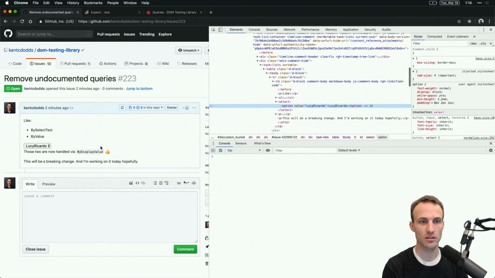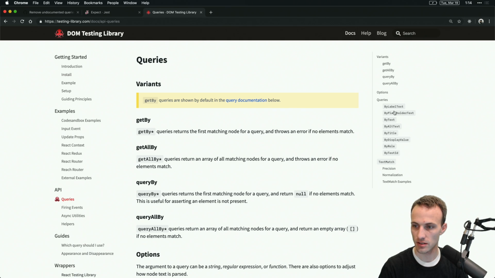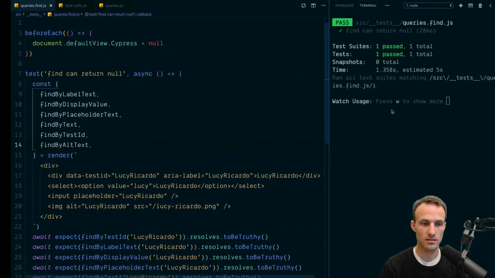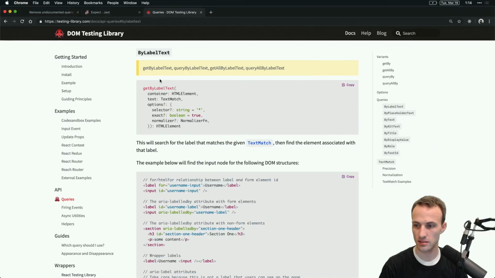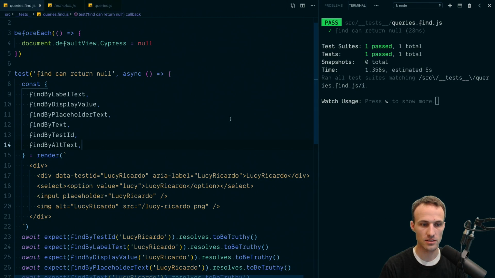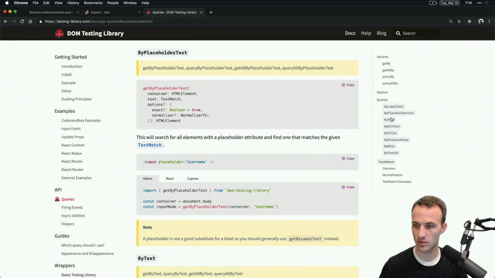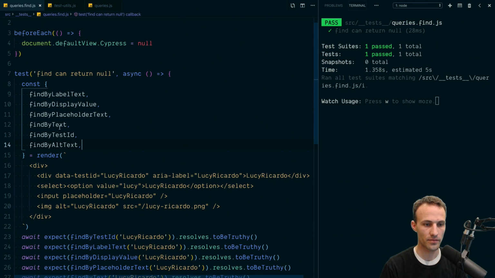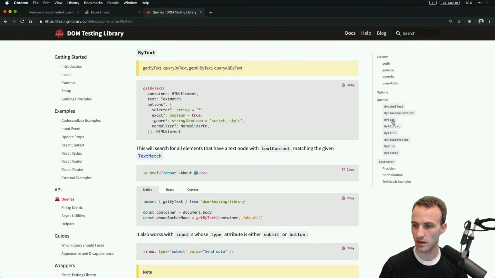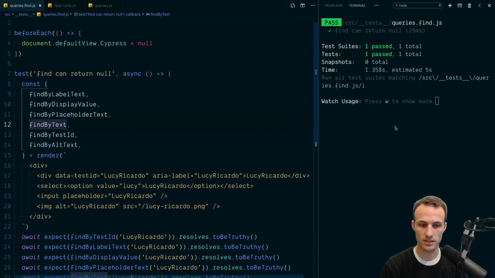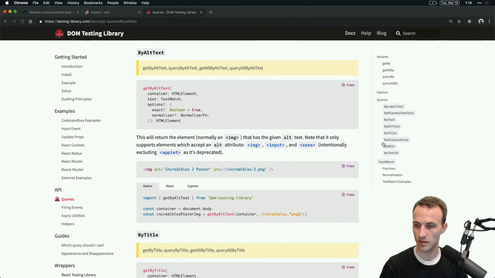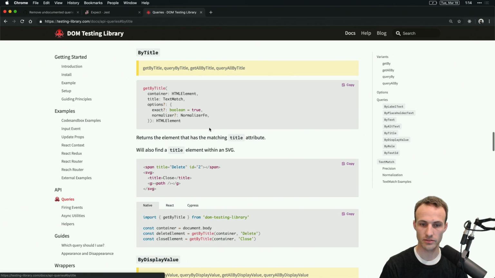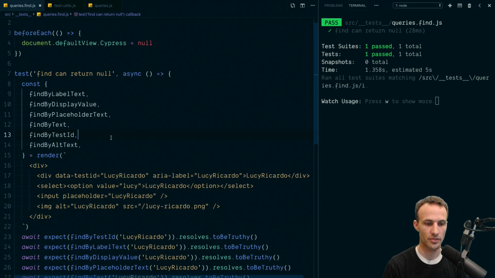Let's see what other queries I'm missing. So we've got label text, placeholder text, display value, text. We have text. Yep, text. Alt text is there. Title. We don't have title. So let's do that one.